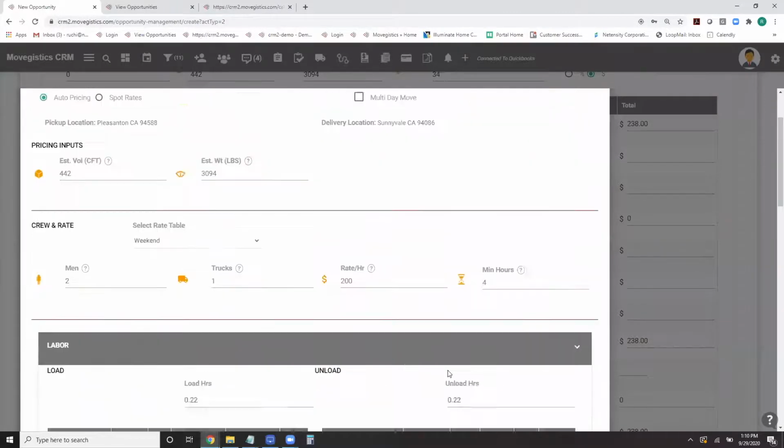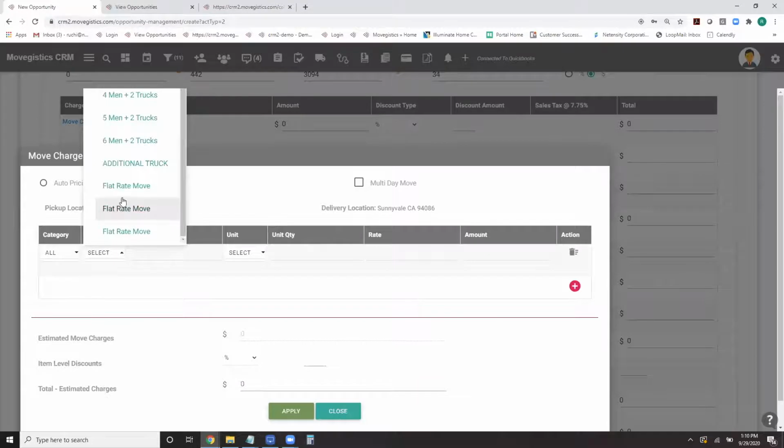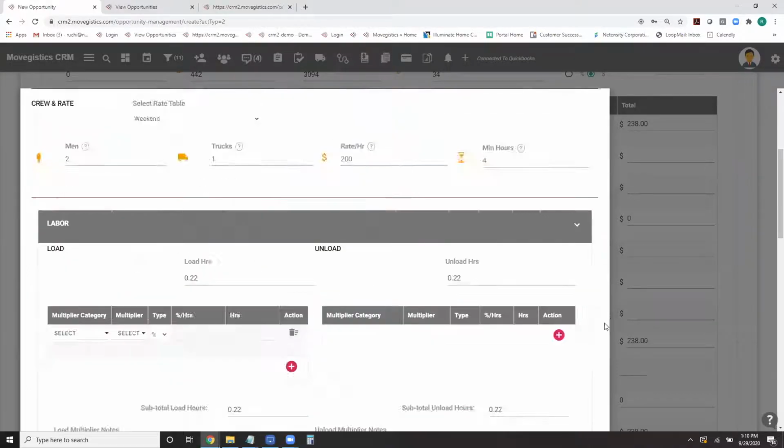So that's the auto pricing option, but we also have a spot rate option where you can create just a flat rate move if you want to give one flat amount here. So it has both options for you available.